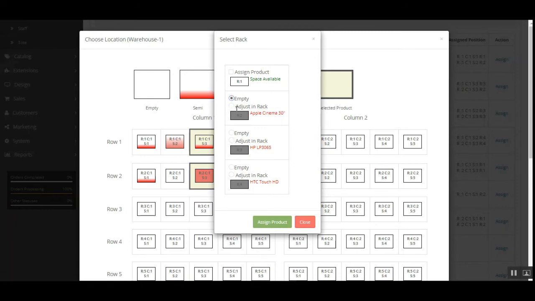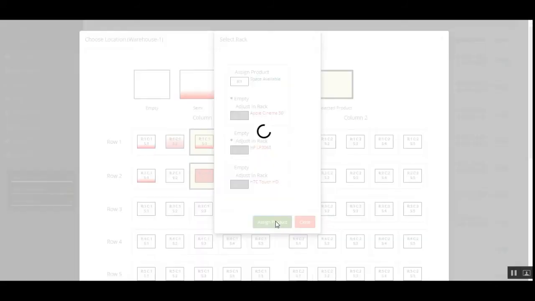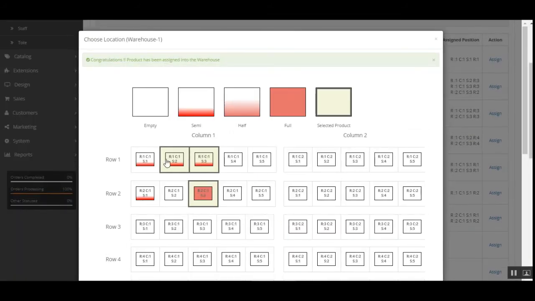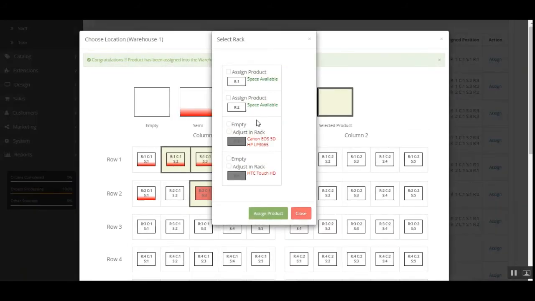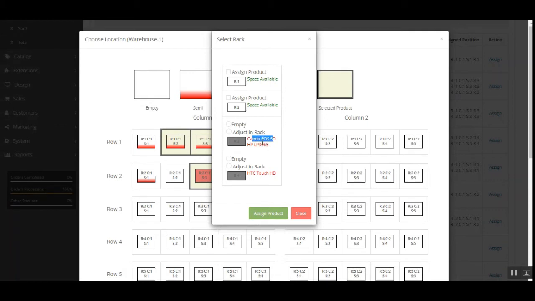So to empty any one, you can just choose the empty, or you can also choose to adjust in rack if you want to have two products within the single rack there. And after that you can tap on the assign product. All right, so the product has been assigned here, as you can see. Now we can see that the Canon EOS has been adjusted in the rack, wherein we had another product. So we have emptied that up, and still the row 1 and the R2 are available for the assignment of the products.